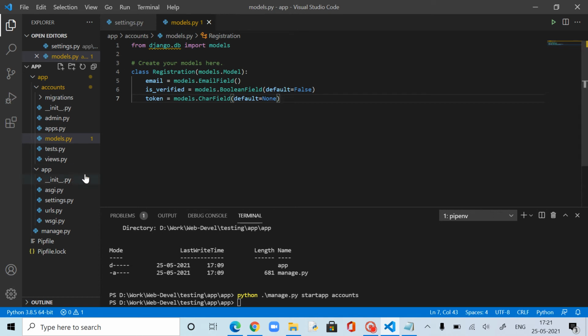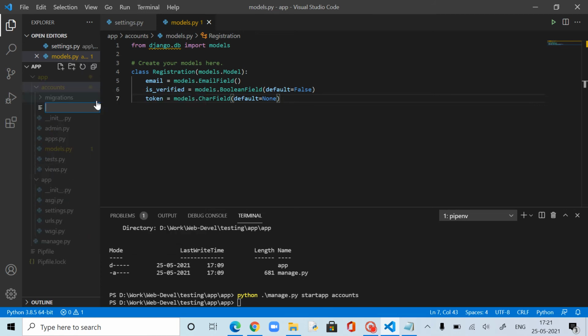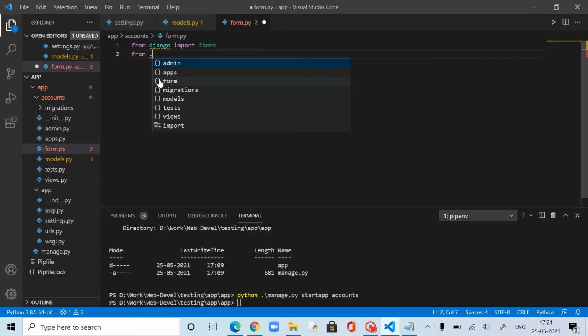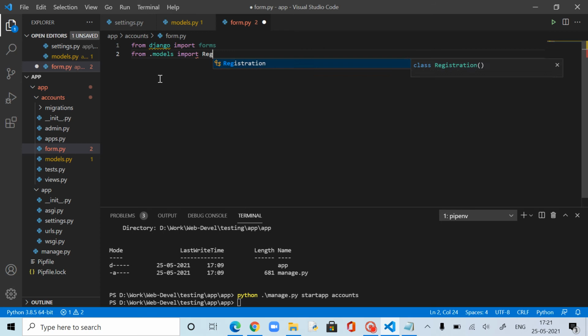I created a model. Now what I need is, do I have anything here called forms? No, I don't have. Now what I do is I create a file called forms.py. I'm just going to make use of this model. I'm going to convert this model into a form. Now I can say from django import forms, and now from .models import Registration.